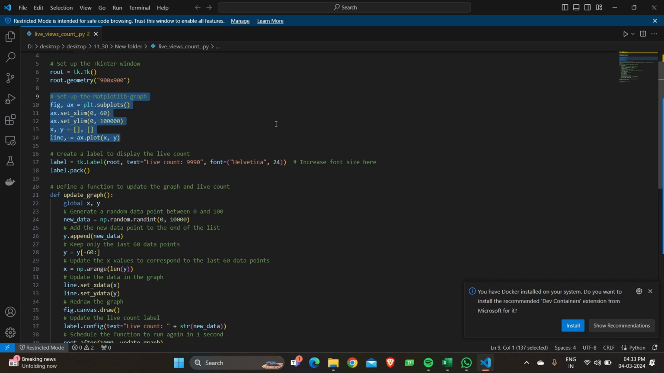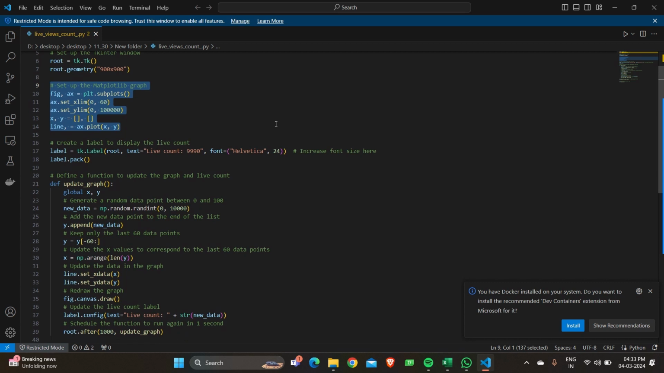Here, for fig, ax equals plt.subplots, it creates a Matplotlib figure and axis. With xlim we are setting the x-axis limit from 0 to 60, and also the y-axis limit from 0 to 1 lakh. x and y are initially empty lists to store the data points, and we are also creating a line to create a line plot with no data initially.